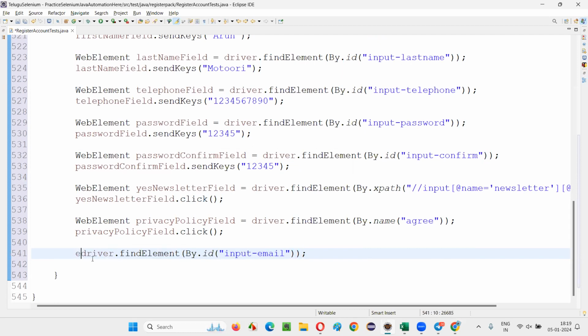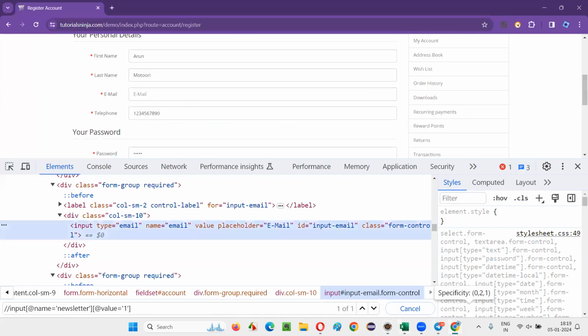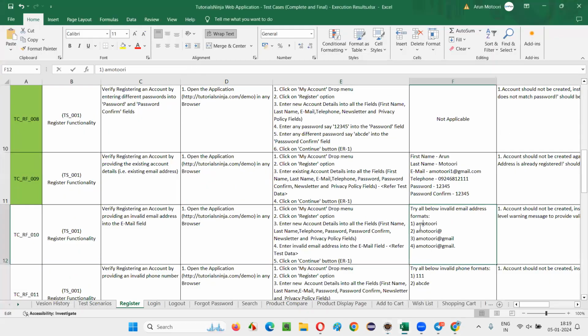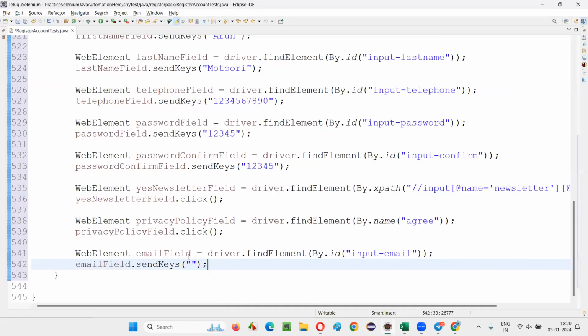Semicolon. Here simply say email field. Email field is equal to, here say web element, and simply say email field dot send keys, and here enter the first invalid email address that is there in the test case as part of the test data. This one I have to enter, which is in an invalid email format.